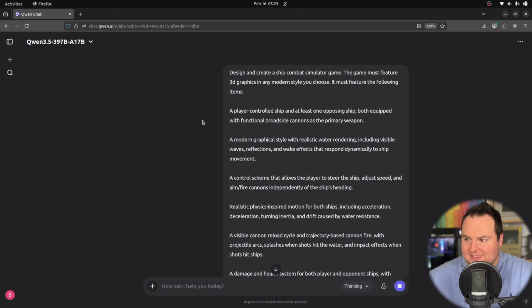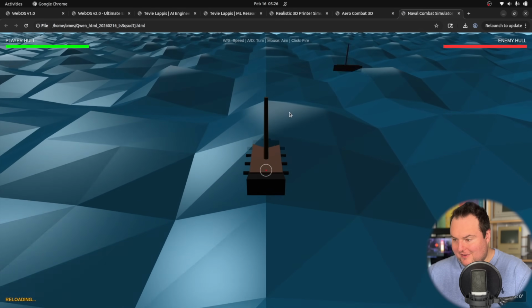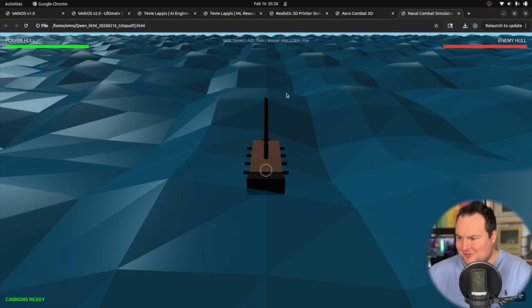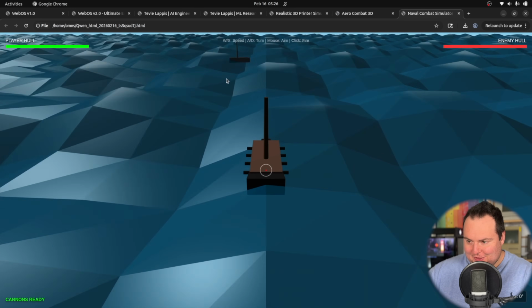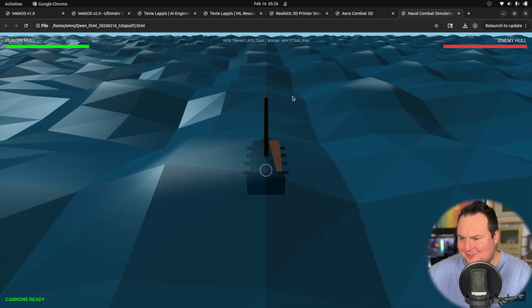So now I'm just giving it the Ship Combat Simulator game prompt because I'll be interested in seeing how the water effects are done and how the ship models are done, etc. Let's check out our Ship Combat Simulator game result. Very interesting. Okay, before the oddities we just saw, I wanted to say I really like the way it did this water where it's just completely low poly, but it still has the nice water effect.